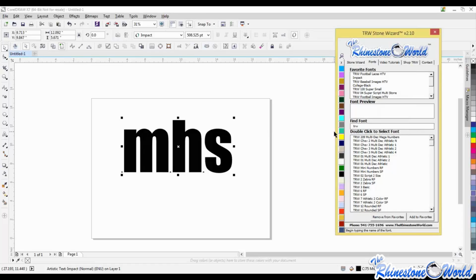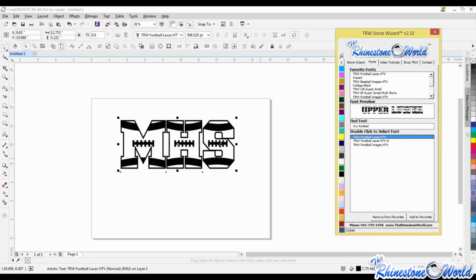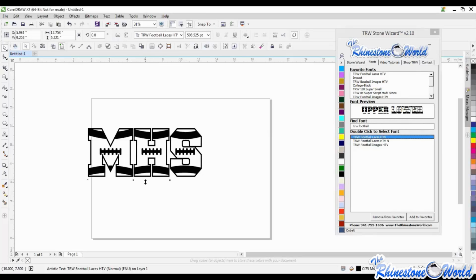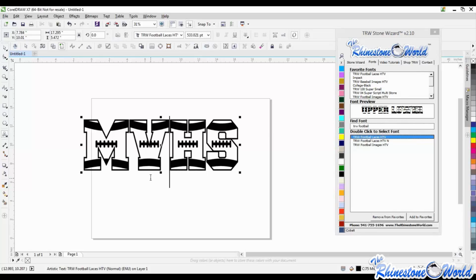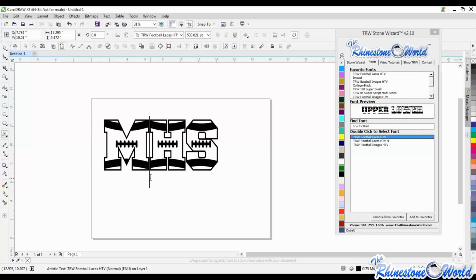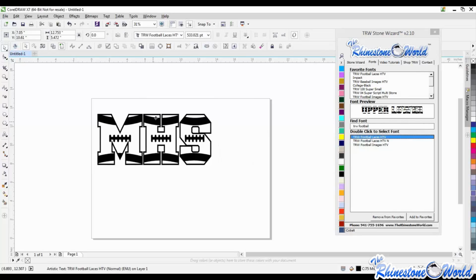So TRW, if we're doing a football design, first thing, I'll show you 3 different versions. You guys let me know which you like best. So the first one I'm going to do is the TRW football laces. How many of you guys have seen the different laces? Baseball laces, football laces. Pretty awesome. You can completely customize this. I think Russ was wanting MVHS. That's all you would do to make MVHS. But we're doing MHS, Russ. Sorry, buddy. So MHS here.